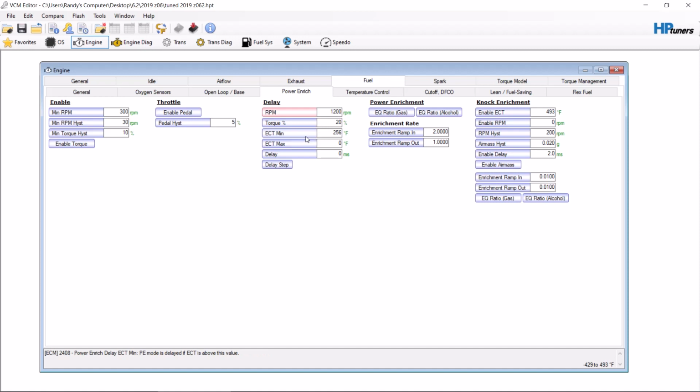ECT minimum. PE mode is delayed if ECT is above this value. Chances are when you open up a file, this is going to say negative 400 and this is going to say positive 400. So we change this to 256, which gets rid of the temperature delay. And then I put this car to zero. This is a Corvette. There's no reason it needs to be on the street when it's negative 30 outside. So zero is good enough. I leave delay at zero.